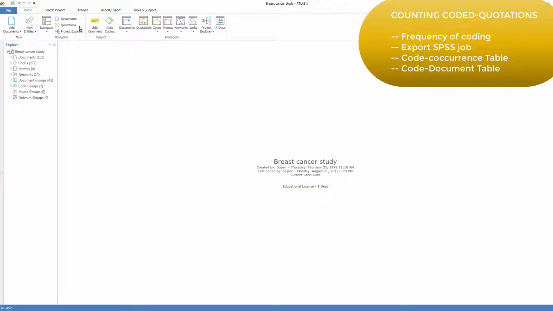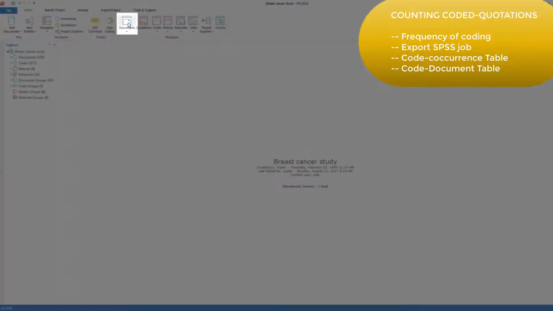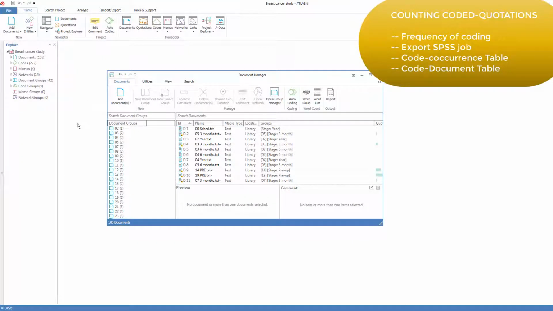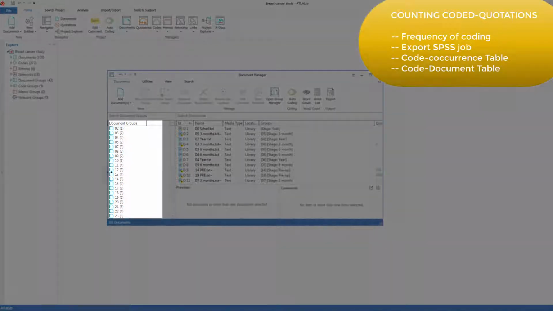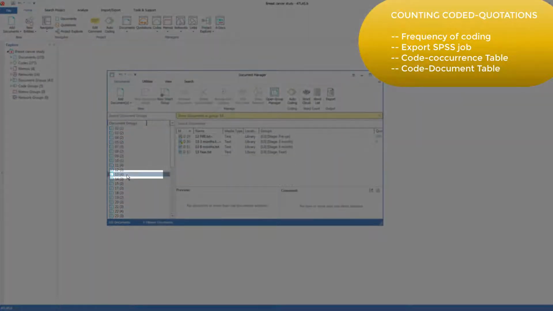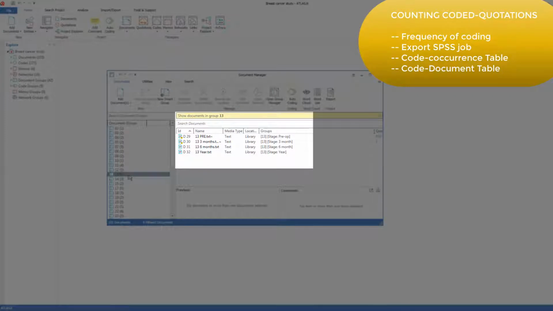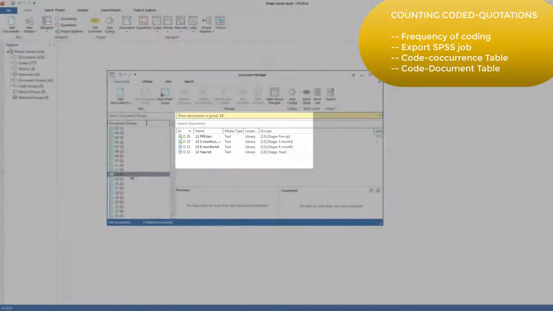Coming back to the breast cancer project, in this study, each participant had several interviews, and each participant's interviews were collected into a document group. For example, patient number 13 had 4 interviews. If we are interested in counting coded quotations by participant, then in this project we would do it with document groups rather than individual documents.